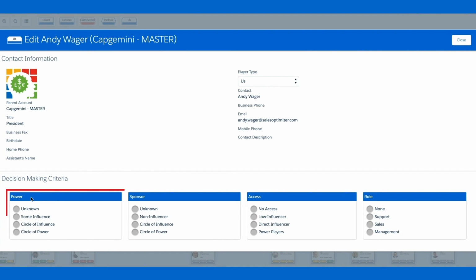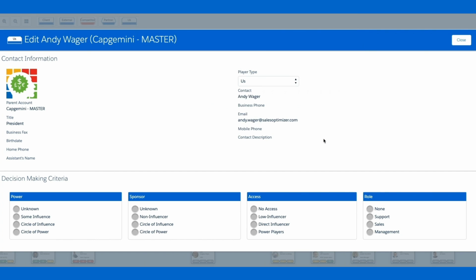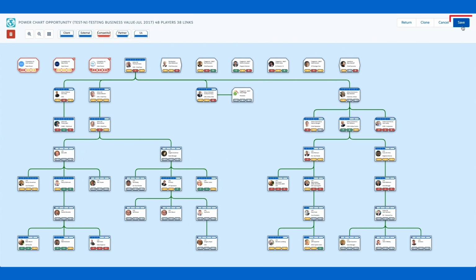We ask, what is his power in the sale? What is his sponsor level? What access does he have to stakeholders? And what is his role in the sales process? You can also change the image to quickly identify the person, but for now, I'll leave it as is. After you've made the changes, click on the Save button on the top right.